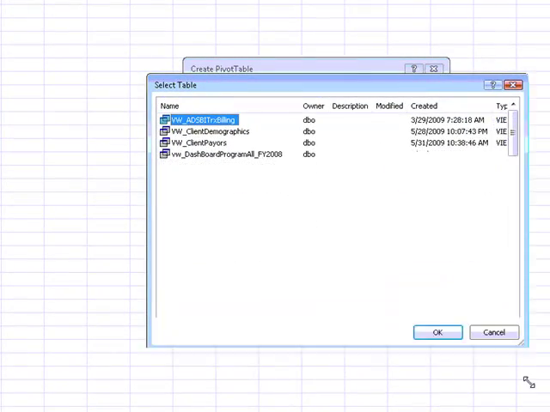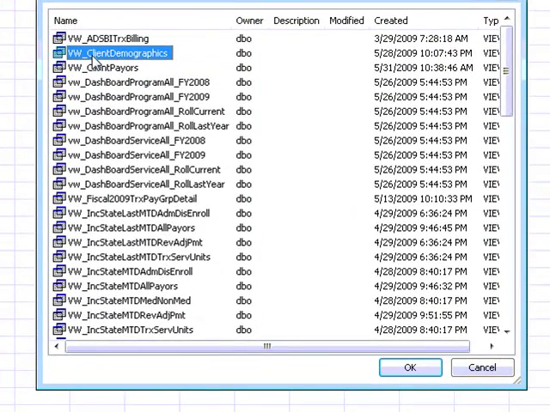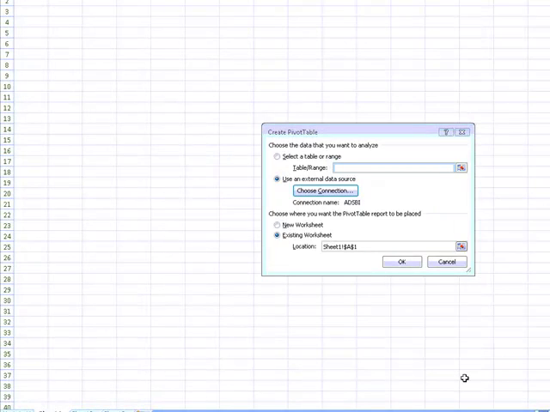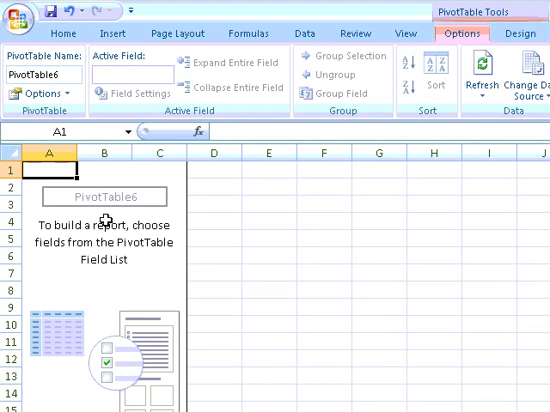Now I'll expand this really quickly. All the views are at the top. We're going to be looking today at the VW underscore client demographics. You'll go ahead and click OK there. Once you've selected that, you're going to hit OK one more time, and then you're going to see the typical Excel 2007 view for the pivot table functionality.